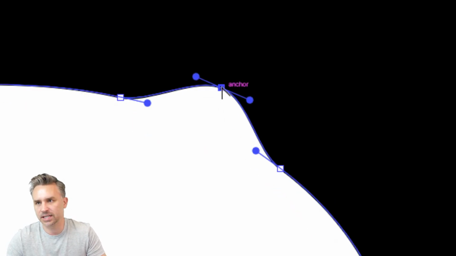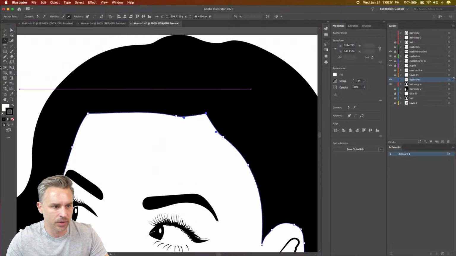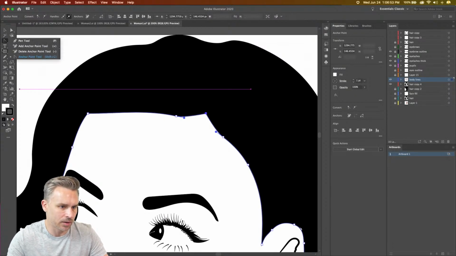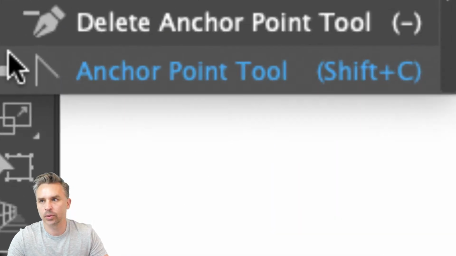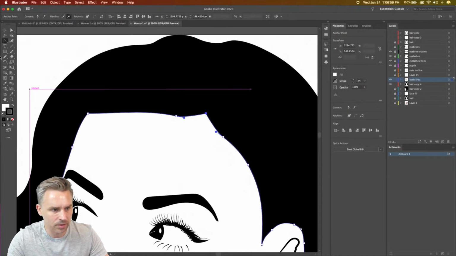Guess what? Shift C, if you're on a Mac, I think it works the same on the PC. Double click, or just click on it once actually, but that allows you to modify that anchor point like I'm doing right now. And that's essentially right over here. Shift C, the anchor point tool. So those are the shortcuts you should be using as you get into Illustrator, right?